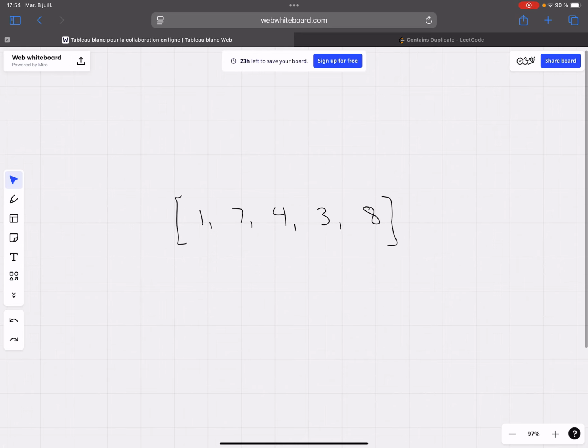A first approach is to check, for each number, if there is any number except itself in the list that equals its value. So we're first gonna check 1 and we're gonna go see 7. Is 7 the same value as 1? No. So we're gonna continue. Is 4 the same value as 1? No. Then we're gonna continue, and we're gonna proceed until we either find a duplicate or we don't.